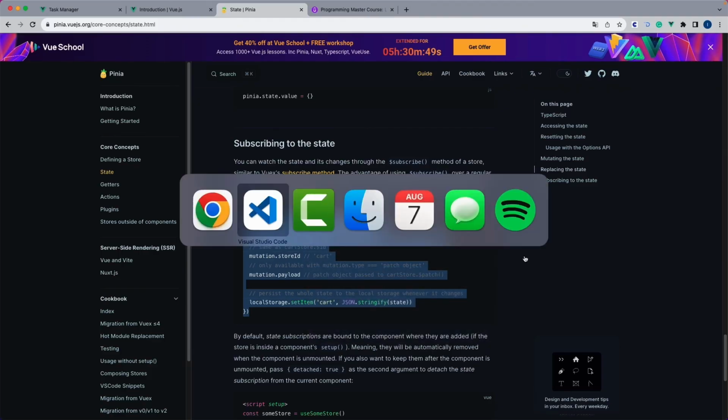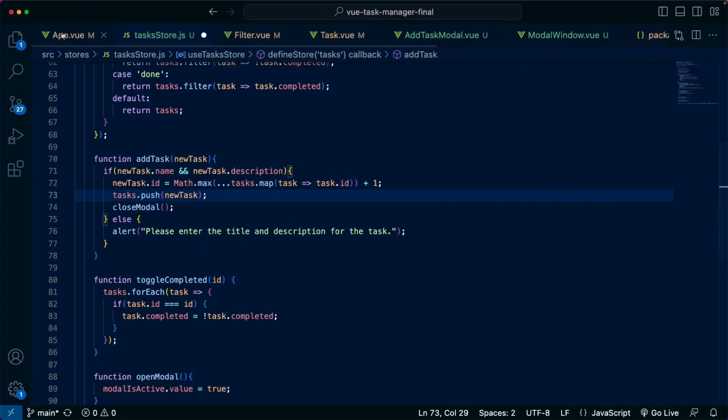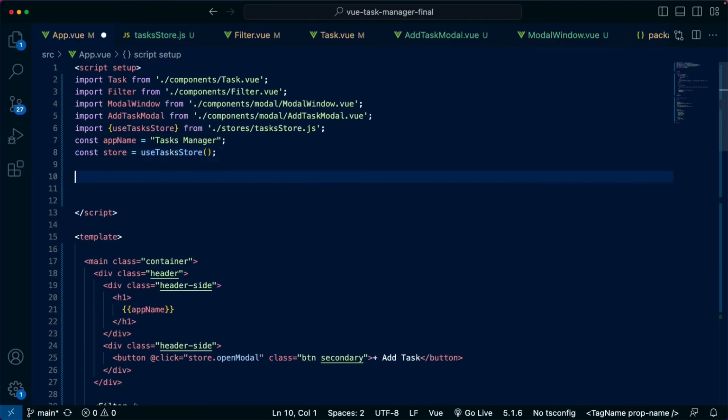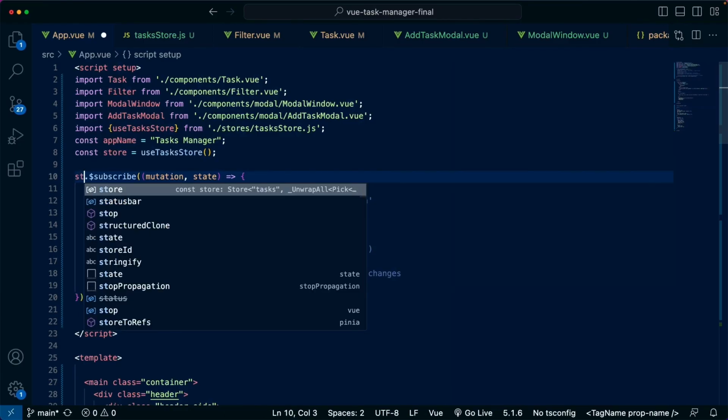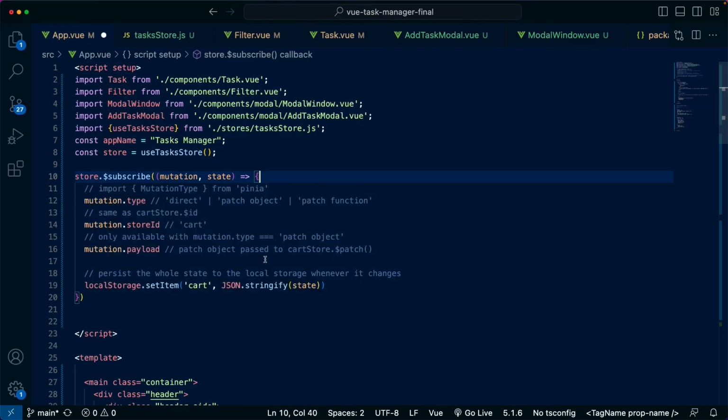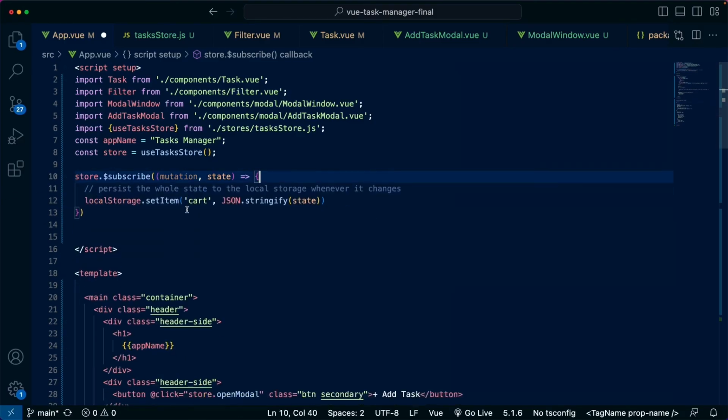So let's copy this whole piece of code. Let's go back there, and in the app.view, right after creating the store, let's subscribe to the store. So in this case, we need to use store.subscribe. So here it is just giving us some examples of things we can access about the change that has been done from the state. We don't need to use any of these now.